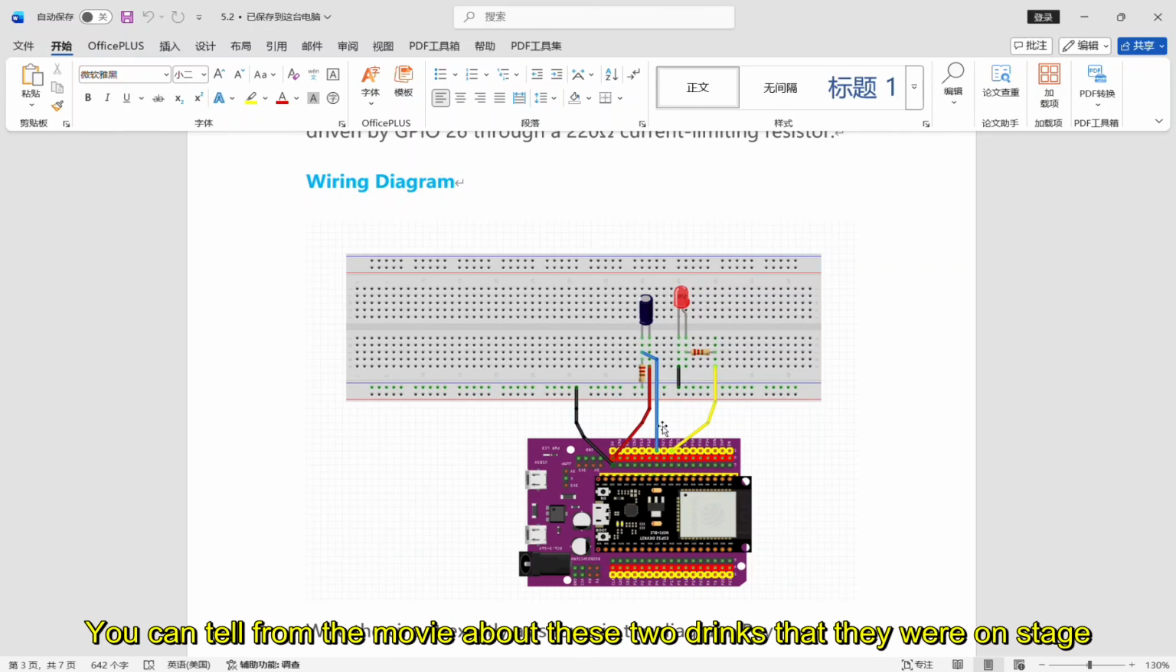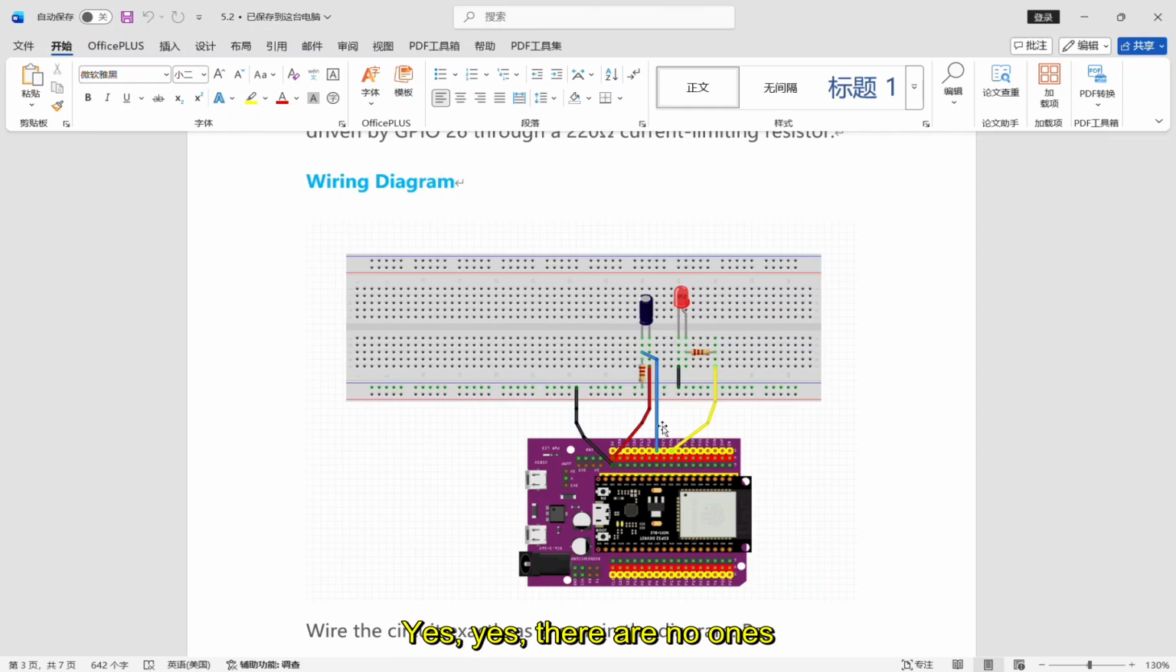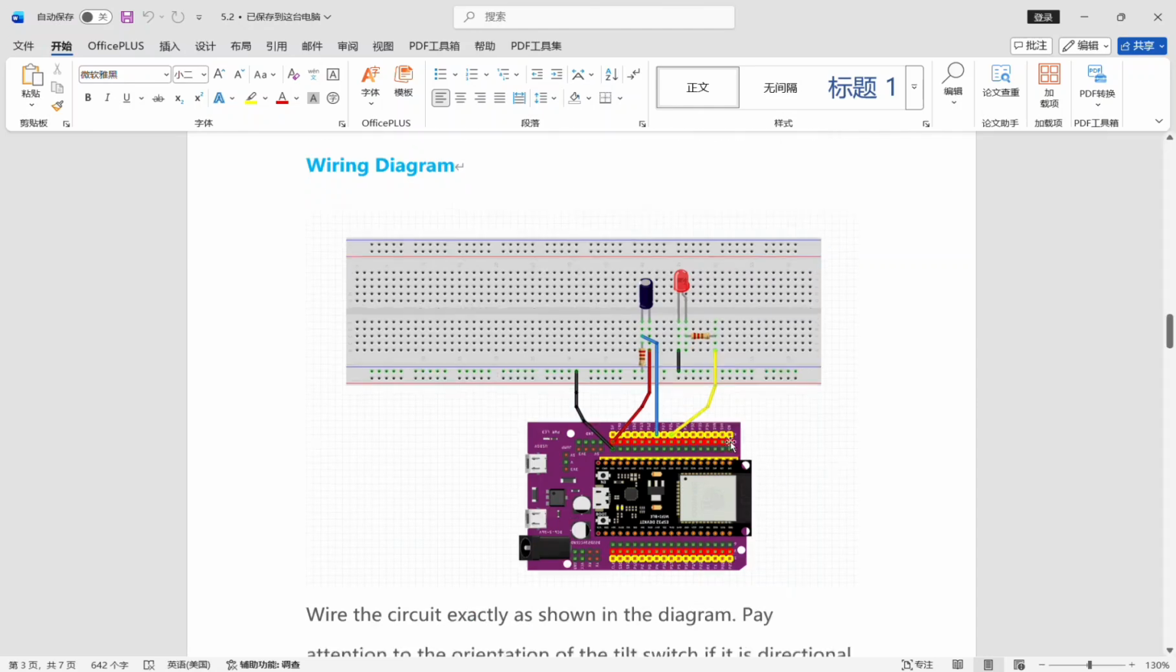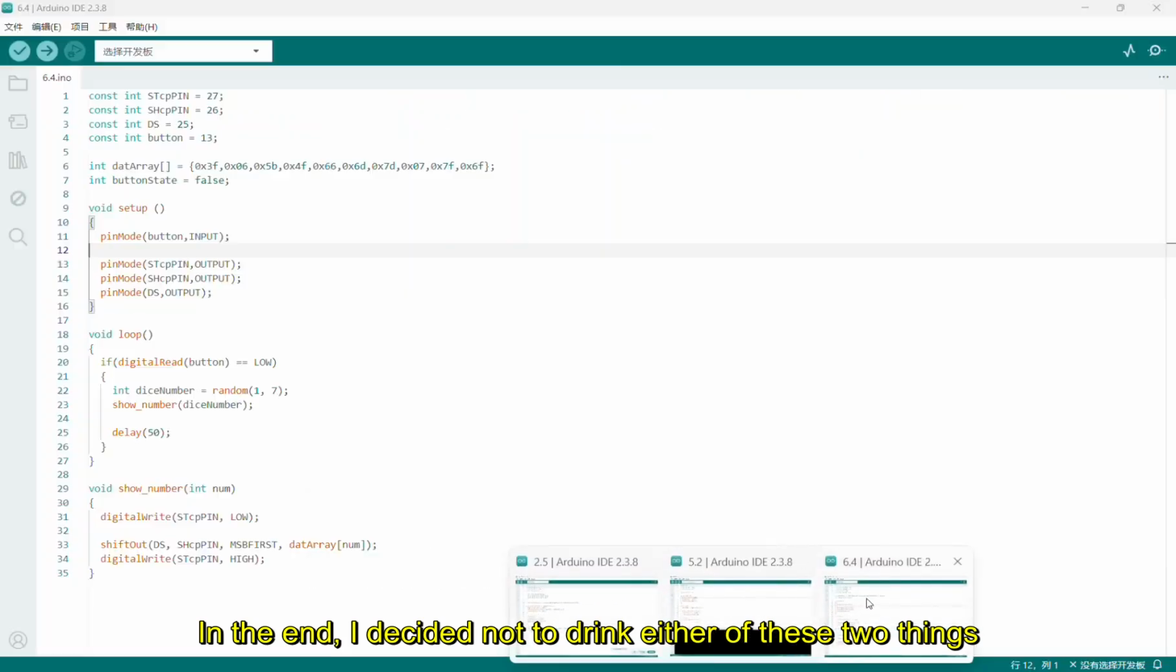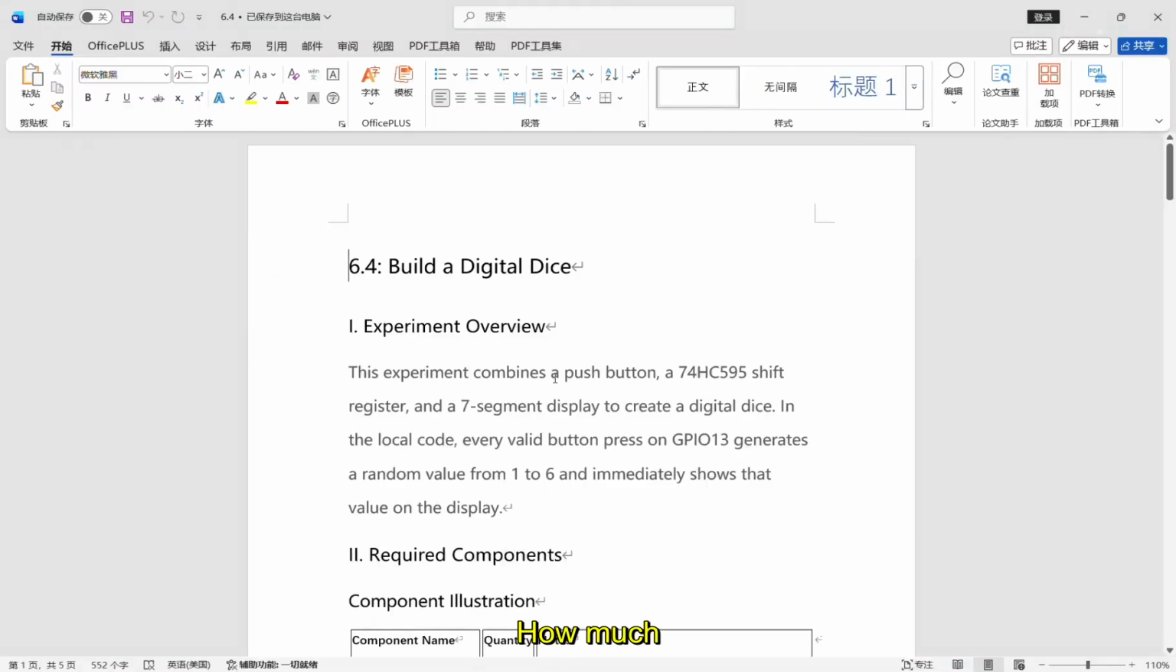In the end, I decided not to drink either of these 2 things. How much? Take these 2 centimeters to the money to catch the case. Move it away. What do you want?